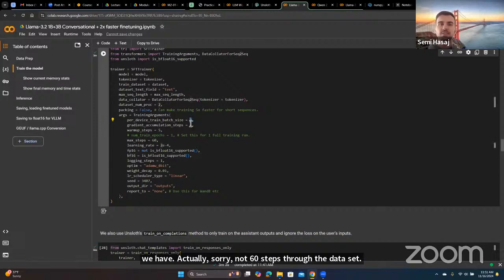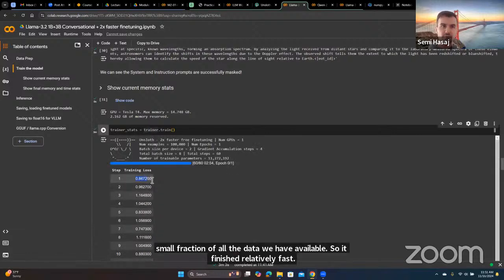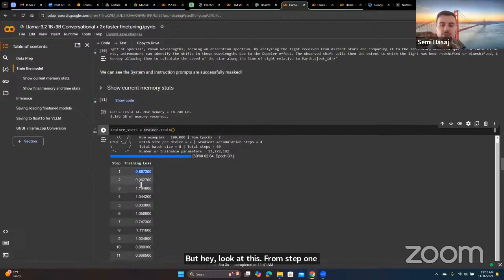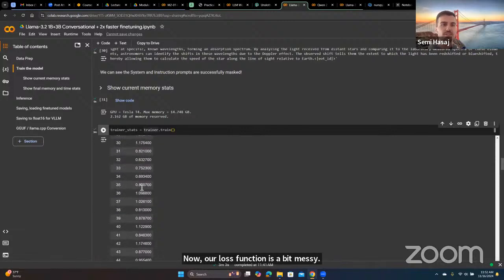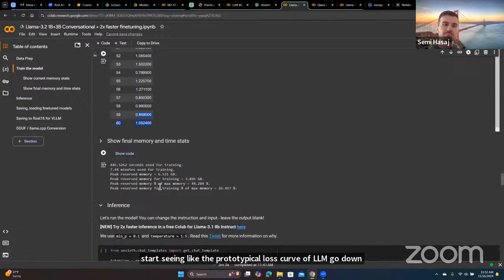We're going to split our data set into batches of 2. We'll do some other stuff. Basically, this is a very small fraction of all the data we have available, so it finished relatively fast. But hey, look at this. From step 1, now our loss function is a bit messy. We should see that our training loss is actually coming down. Again, it's noisy, but I've trained over 60 steps. Surprisingly, it doesn't. And the answer here is because you really need thousands of steps to start seeing the prototypical loss curve of a LLM go down. But this is the error going down over time, but so be it.